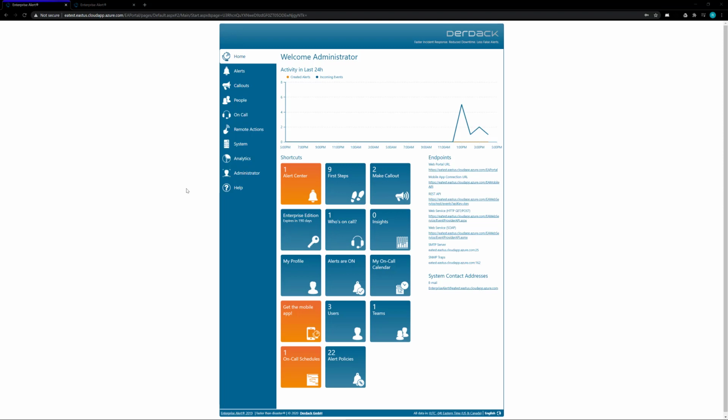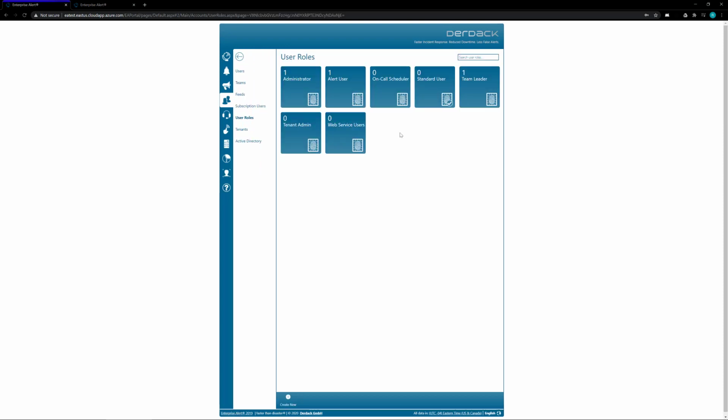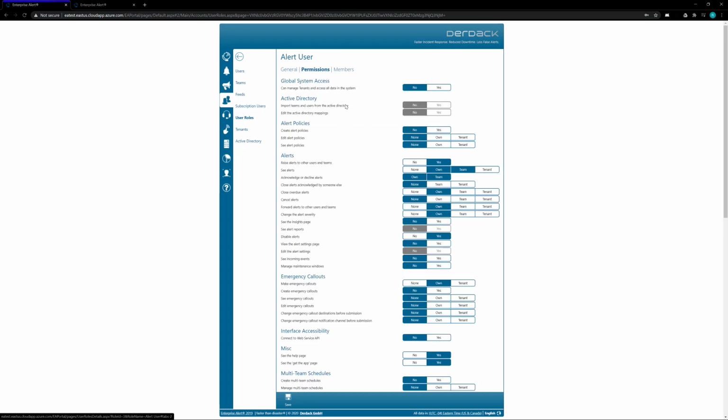So inside your 2019 Enterprise Alert, we have 7 roles and 72 permissions assigned to those roles. And we can view and edit these under People and then the User Roles option. And here we'll have listed all 7 of our default user roles. And if you open up any one of these, you will see the 72 permissions listed under the Permissions tab.